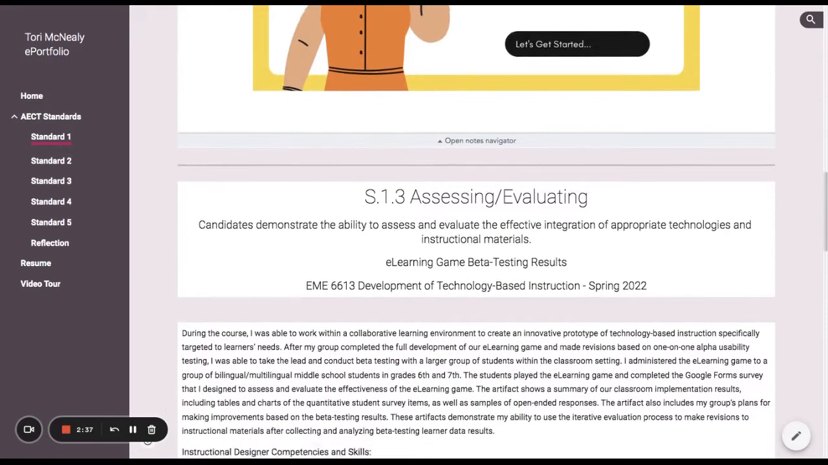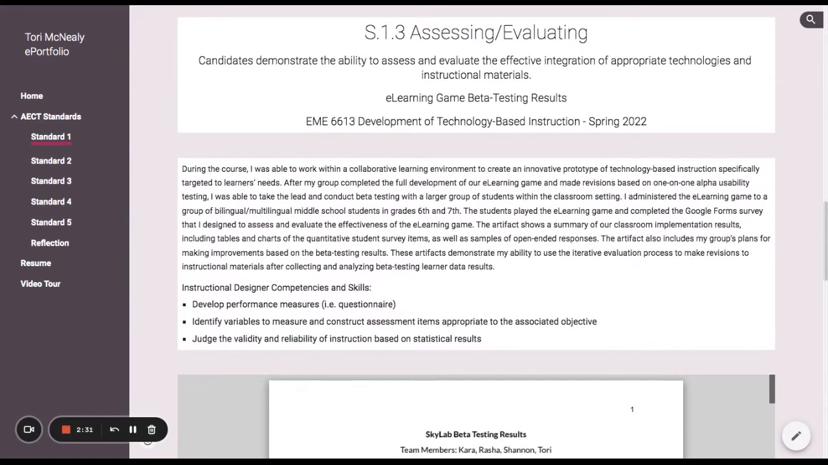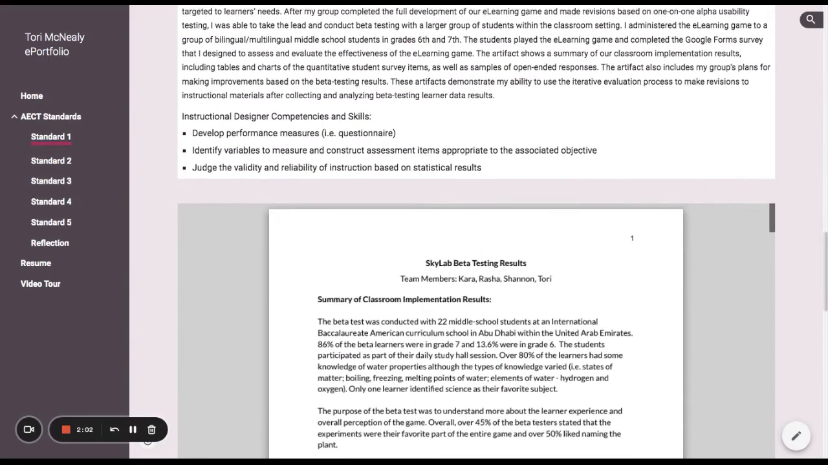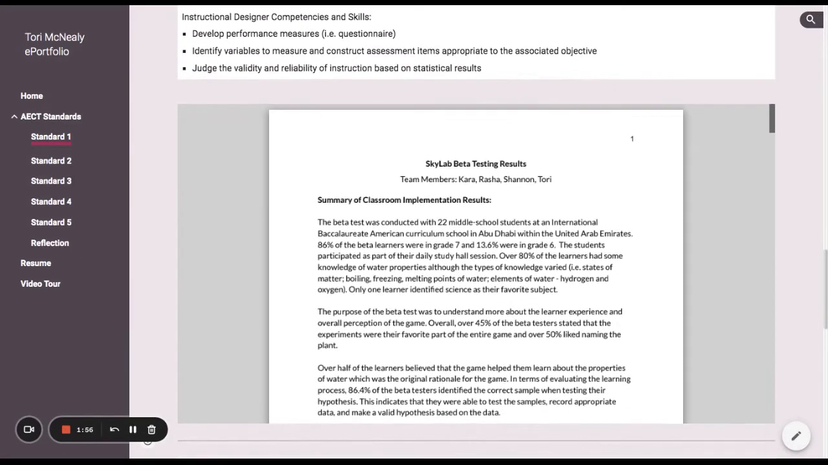The next substandard I chose was Substandard 3, Assessing and Evaluating. Within my Development of Technology-Based Instruction course, I worked with a small group to create an e-learning game. After the creation of that e-learning game, we had usability testing, one-on-one alpha testing, and then later beta testing. I was the one to conduct the beta testing for my group. I did so with a group of 6th and 7th graders at my IB international school. The students consisted of bilingual and multilingual students. And I provided them the game to play on their one-to-one MacBook devices.